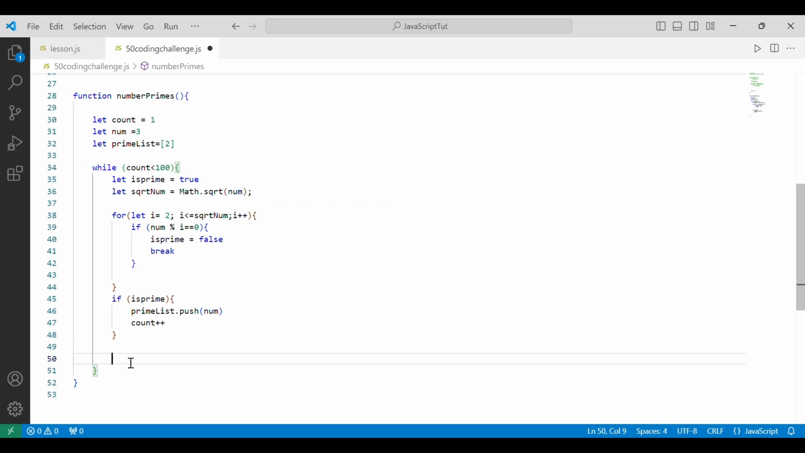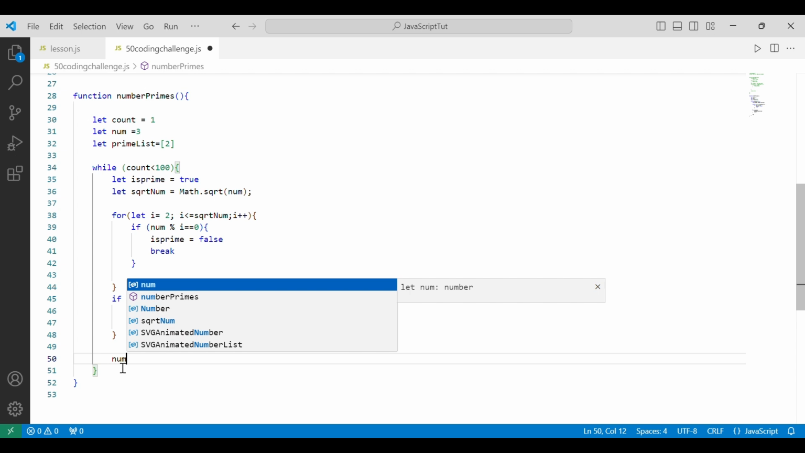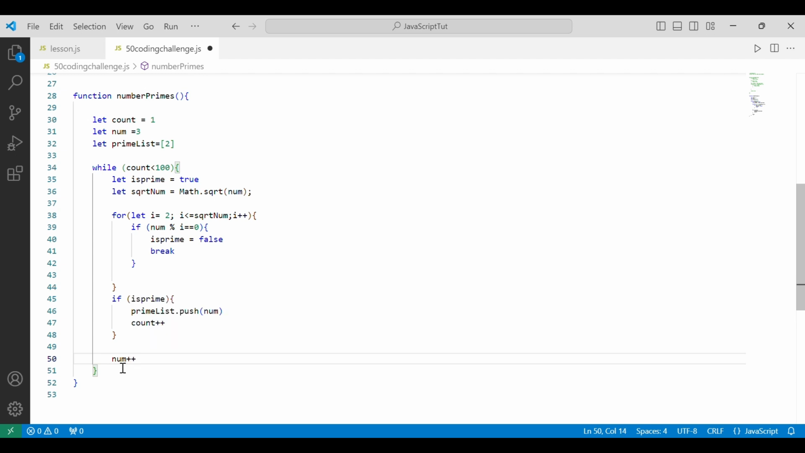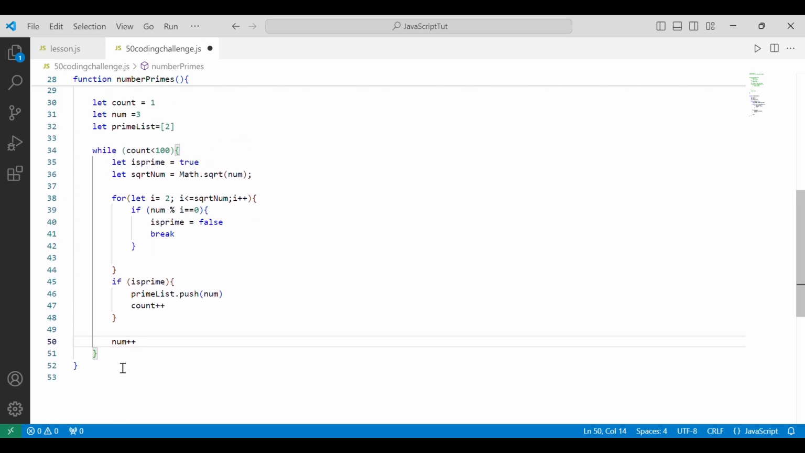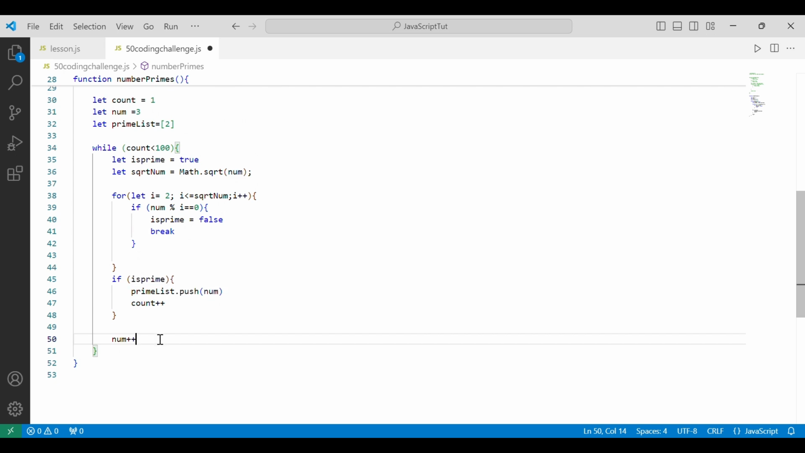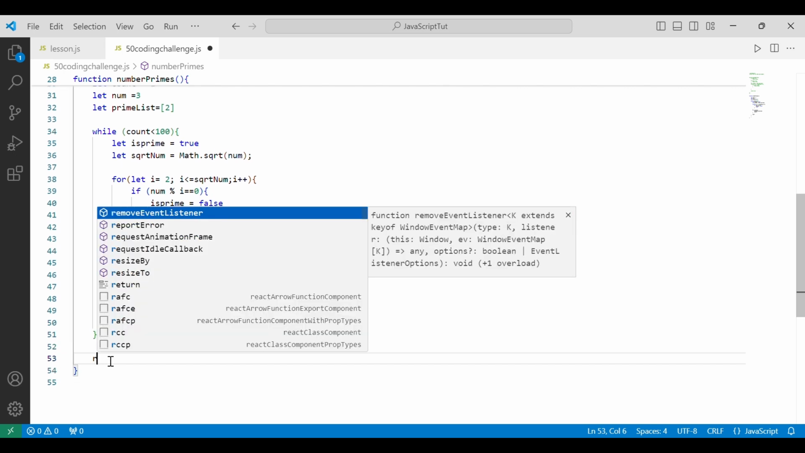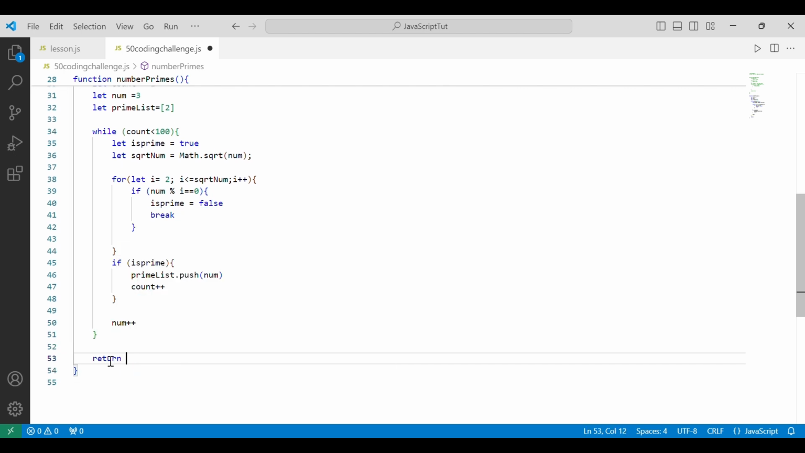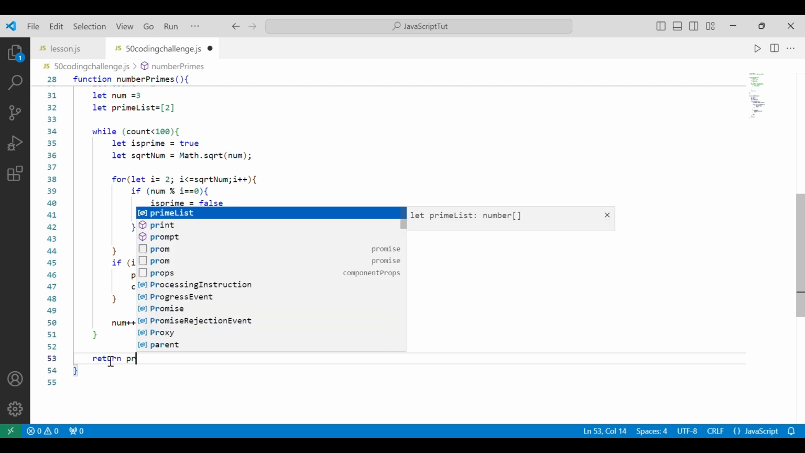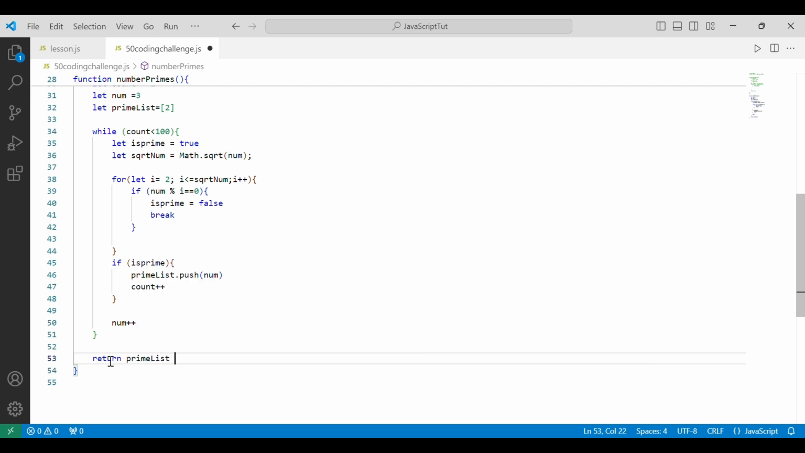Then whether the number is a prime number or not, we just want to come in and increment the num so that we can come in and test another number. So our num is going to increase by that. Okay, we have that. Then after that while loop, we're gonna come in and return the prime list. Prime list is also, so we're gonna come in and save that.